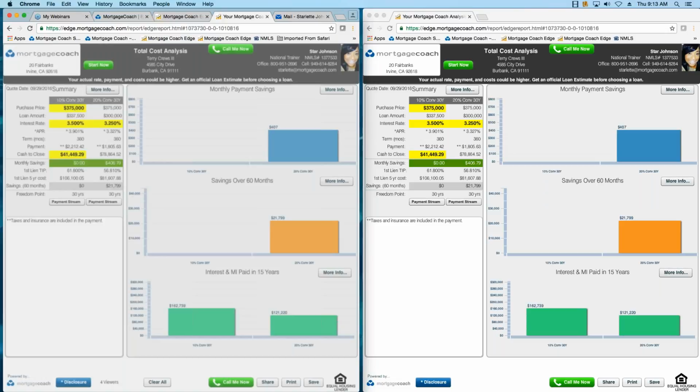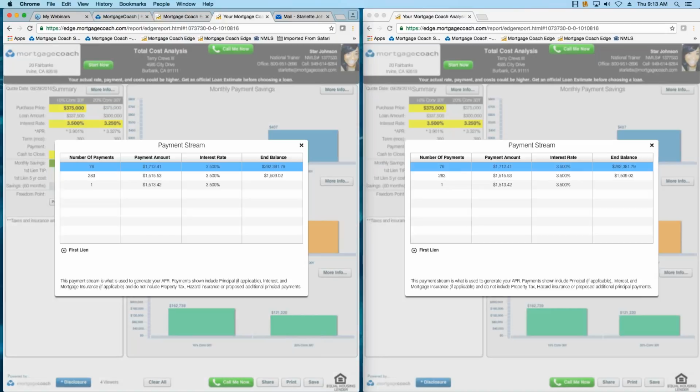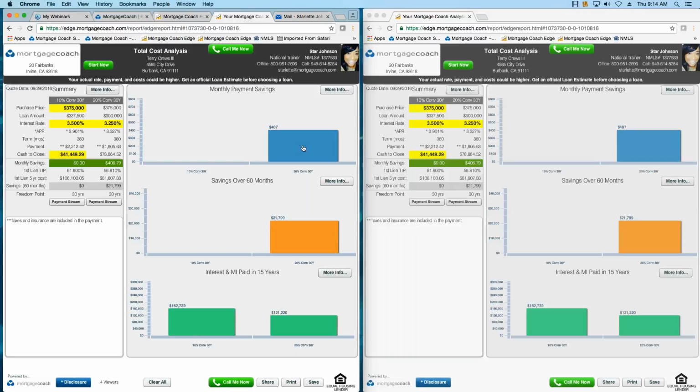If I hit payment stream, you can see here, it moves the customer's copy. It takes them exactly where I want them to review their options. And I can say, after 76 payments, that mortgage insurance will be removed from your mortgage and you will see a reduced payment. So everywhere where you click in the wizard, it shows on the borrower's copy.